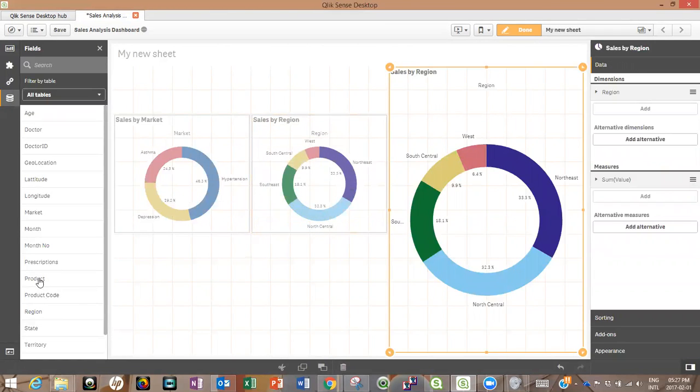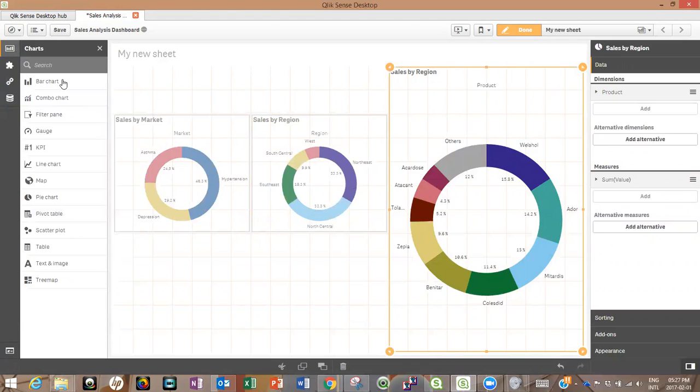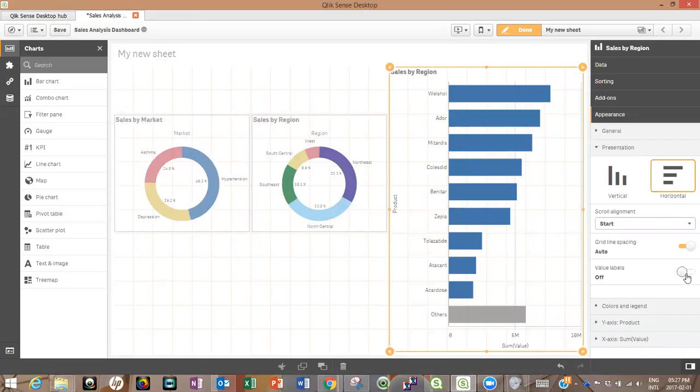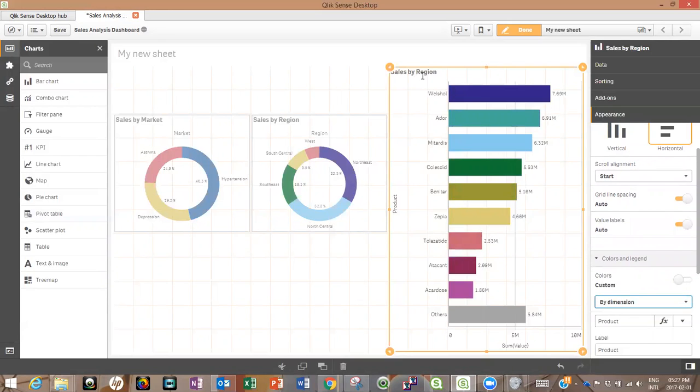And I would like to analyze my products as well. So I'm going to replace the region with products. And I will convert that into a bar chart. Let's maybe turn it on its side and put some labels on. And let's have a look at the colors. Let's not just have blue. Let's make it multicolor by dimension. So that's sales by product.